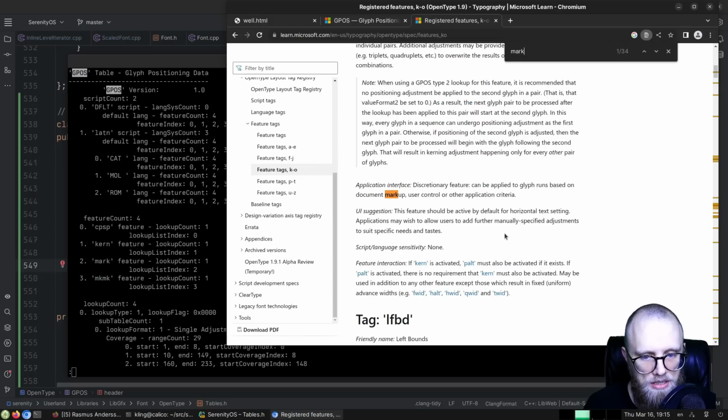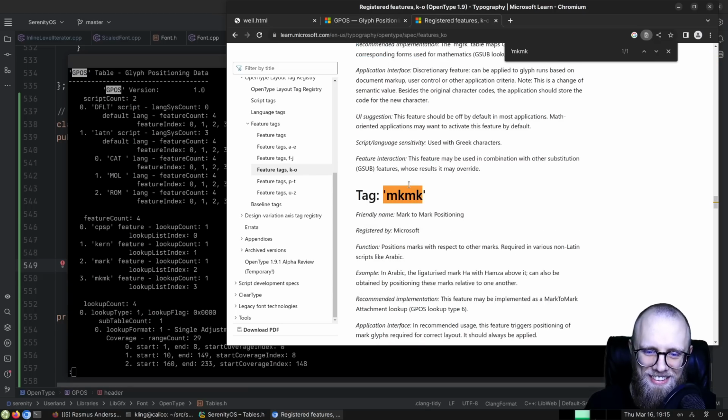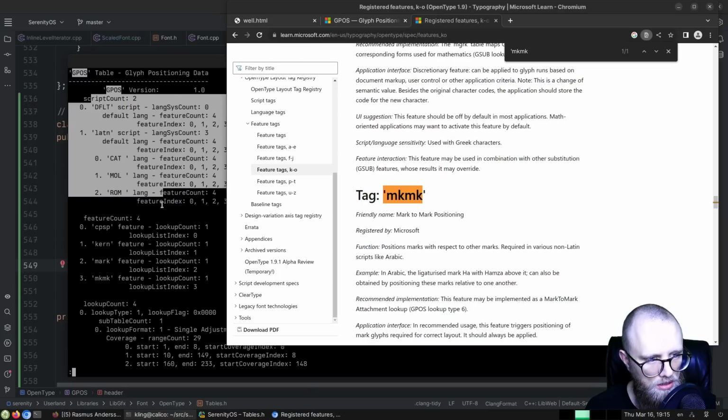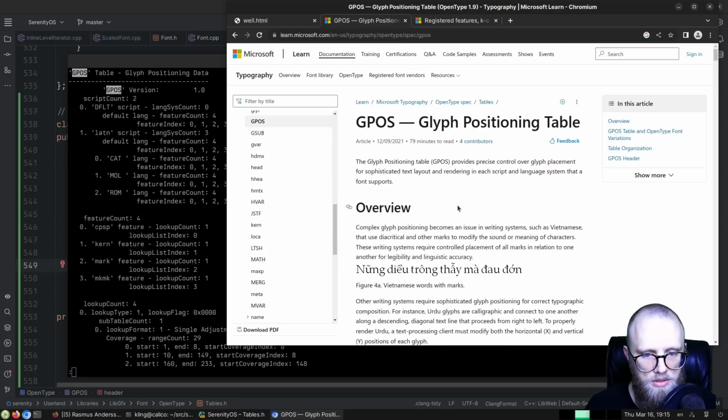And then we also had mark positioning, which positions mark glyphs with respect to base glyphs. Cool. Well, let's just ignore that right now. And mkmk is mark-to-mark positioning, marks with respect to other marks, required in various non-Latin scripts like Arabic. Okay, so we are going to zero in on the kern feature today. And maybe we don't have to care about script, maybe we don't have to care about lookup, maybe only have to care about this. Let's see how that works.